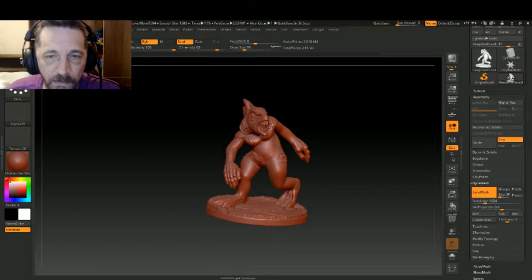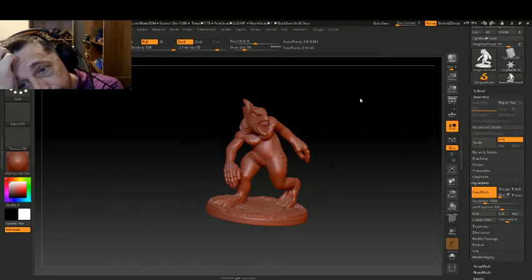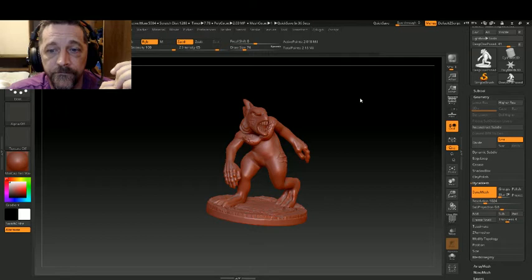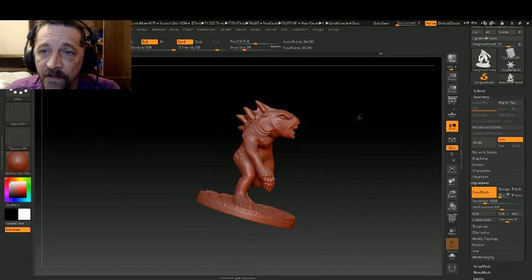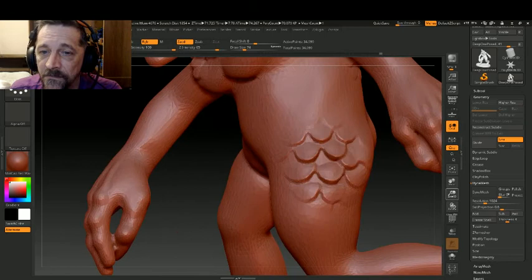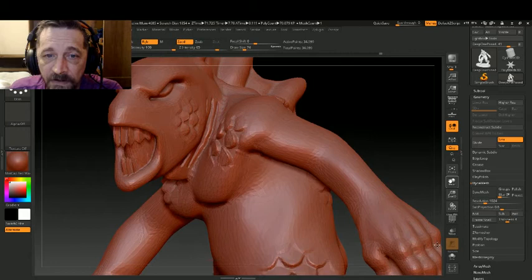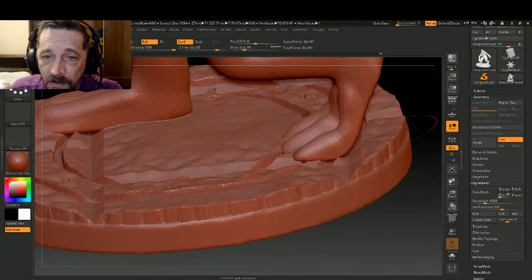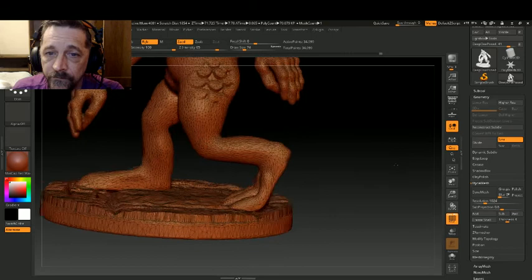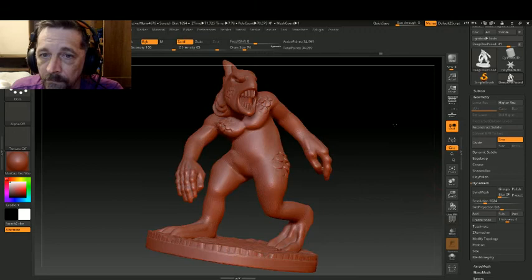Still computing. And we have 34,999 points and 70,079 triangles. And as you can see, it's got smaller polygons on these scales and at some of the joint bends and at the knuckles, and larger polygons on the base. But this is our deep one.